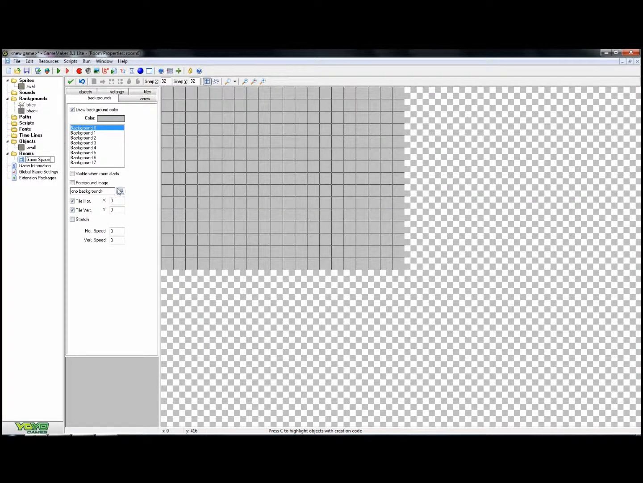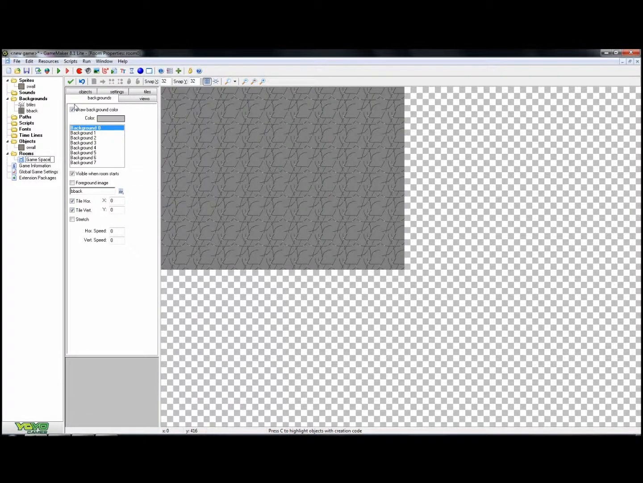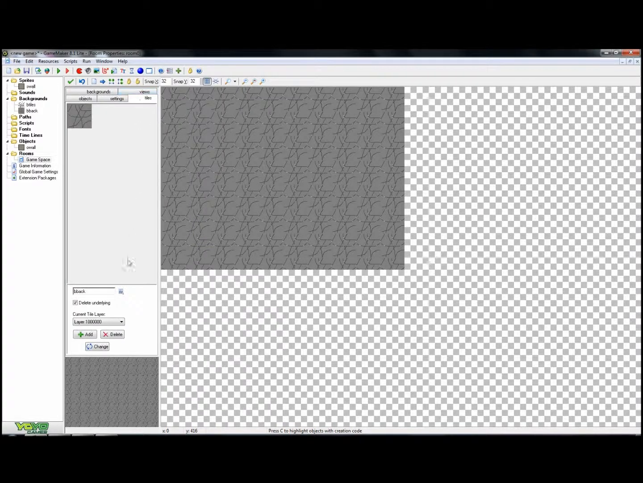So from this foreground image box, just beneath the checkbox, you need to select your background and uncheck draw background color so that any gaps in your background sprite aren't filled in with the generic color. And from tiles, select your tile set, which should have black squares around all of its correct tile sizes. And you can assemble them as shown into whatever shape you wish.